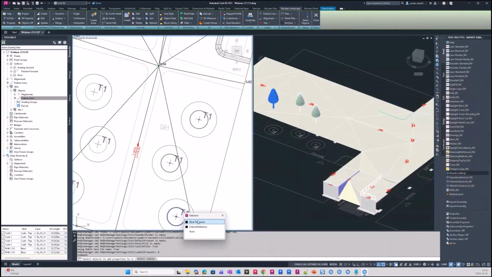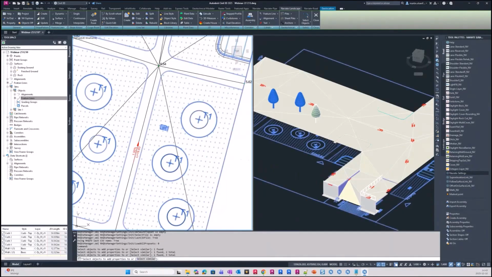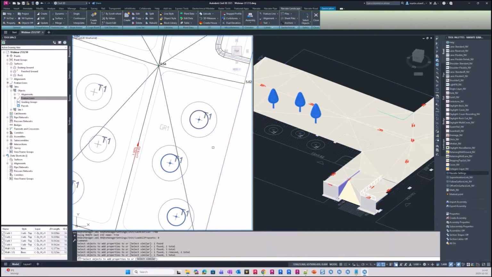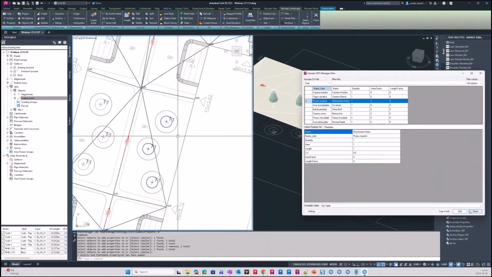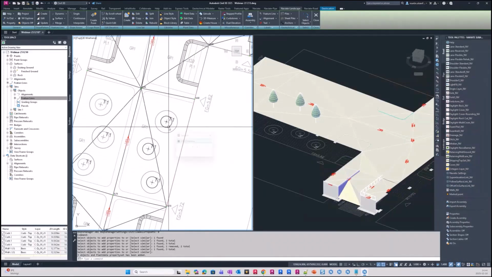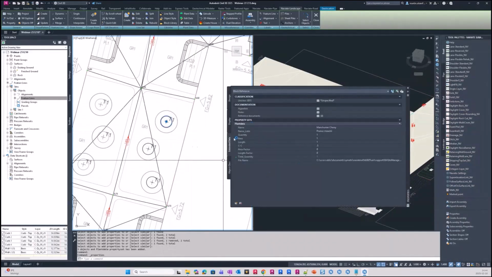Then I choose what block I want to add them on. You can also just use select similar or anything to have easier selection. Hit enter. And then I can close this one. And if I pick one tree here now, check properties, I can see the property is added. And I can also edit these properties now if I want to.